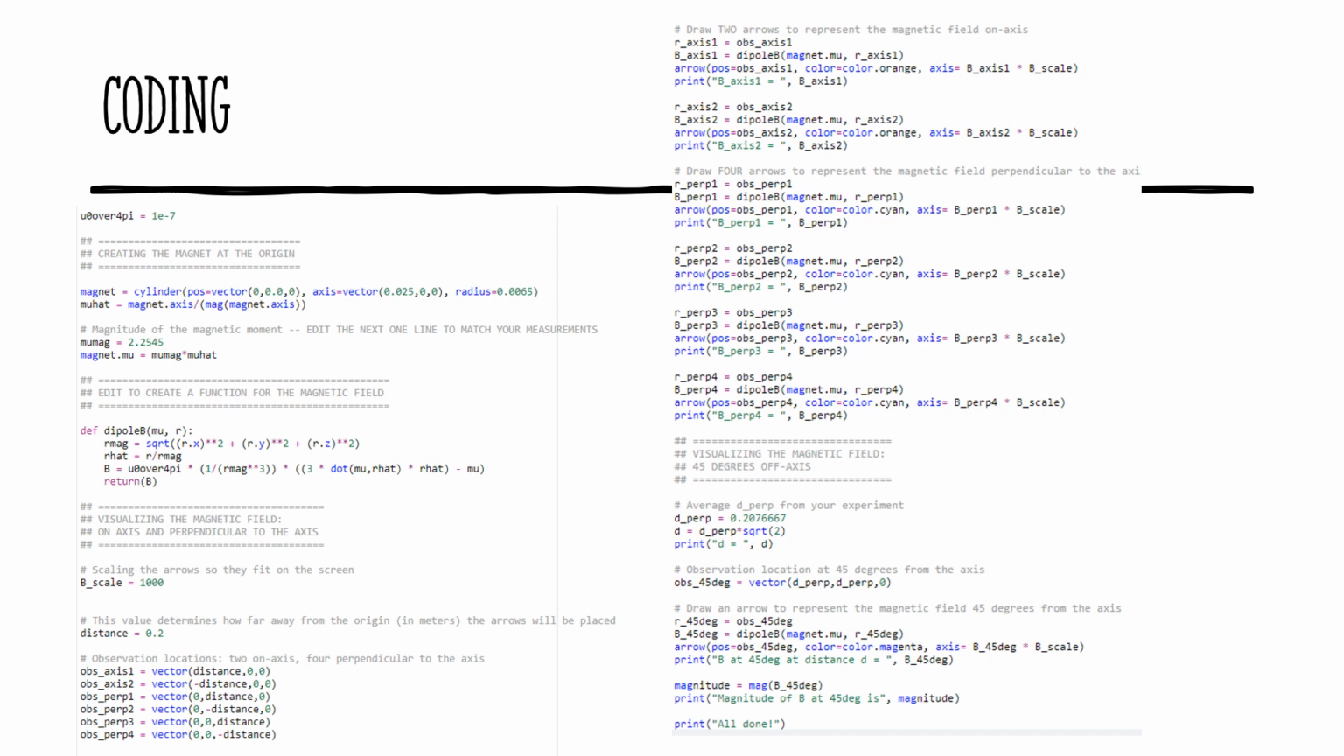We then set up the observation locations, 2 on axis and 4 off axis. Next, for each of the observation locations, we calculated the magnetic fields of the dipoles and created arrows to represent these. We then had a separate piece of code to calculate the magnetic field 45 degrees from the axis. This also included our average perpendicular distance from our Excel data. Again, we had an observation location, then calculated the magnetic field and made an arrow from this value.